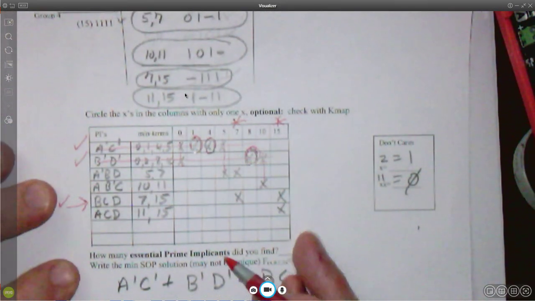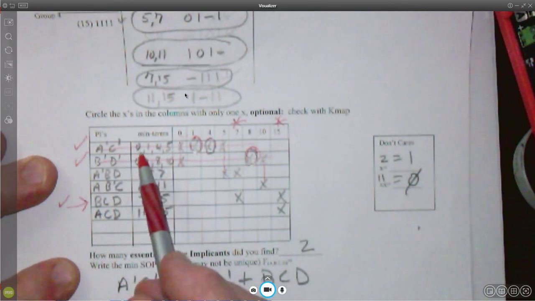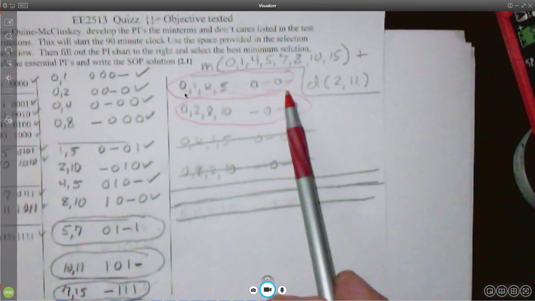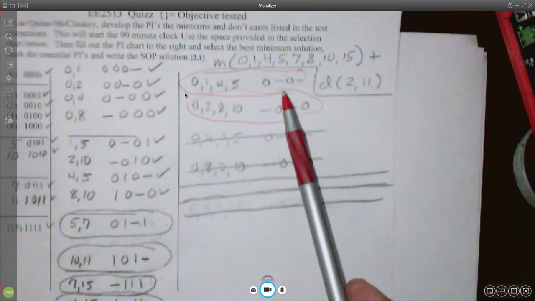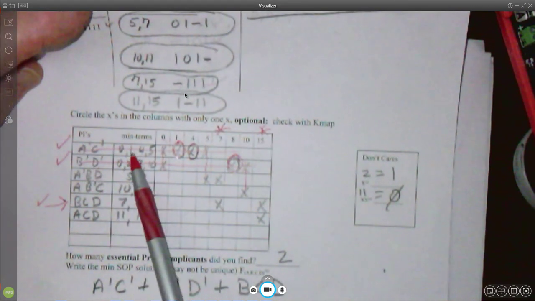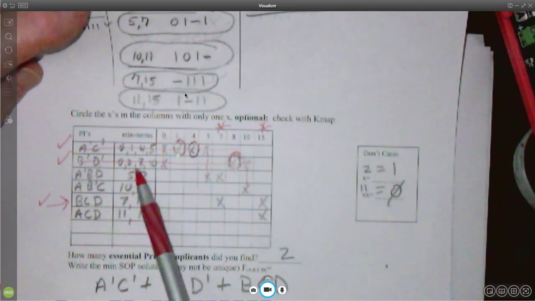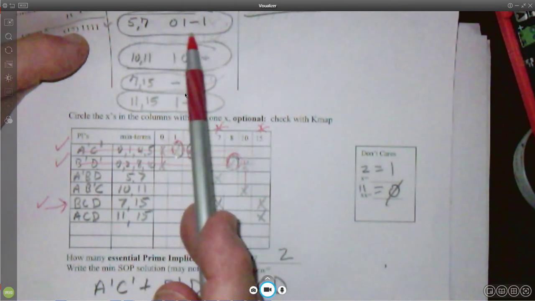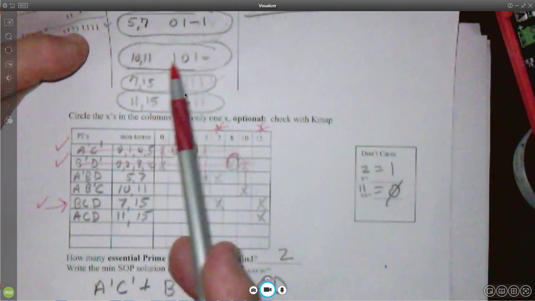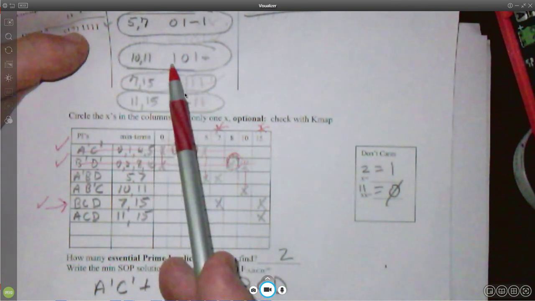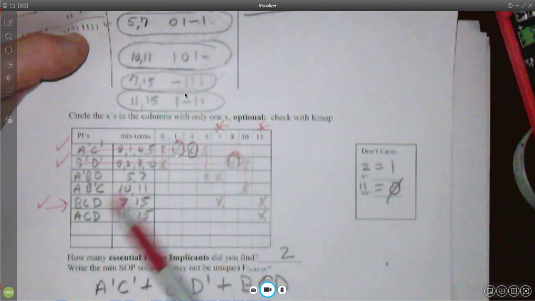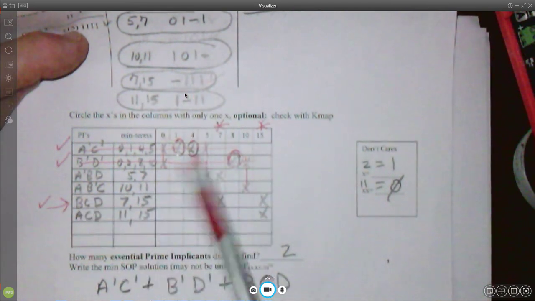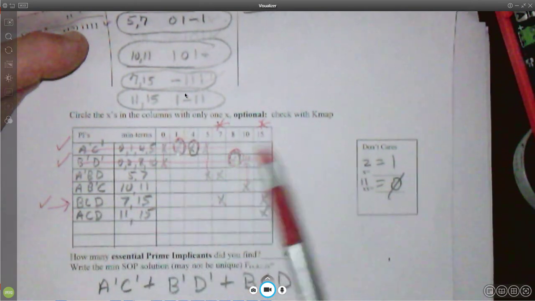And here's our final chart down here. So we have 0, 1, 4, 5, which you see would be A prime, C prime. So we write A prime, C prime here, and 0, 1, 4, 5 there. And then the next one is 0, 2, 8, 10, B prime, D prime. And then we have 5, 7, which is A prime, B, D. And then we have 10, 11, which is A, B prime, C. And then we have 7, 15, which is B, C, D. And then we have 11, 15, which is A, C, D.